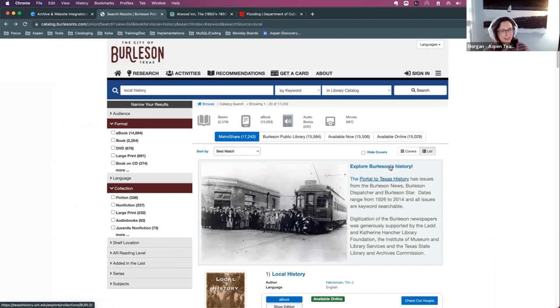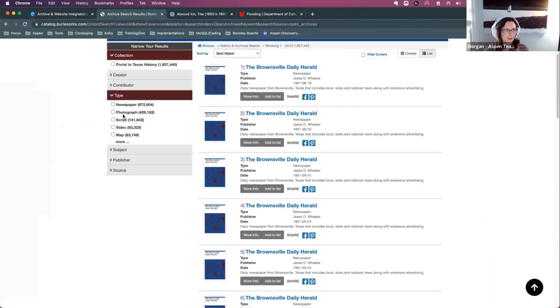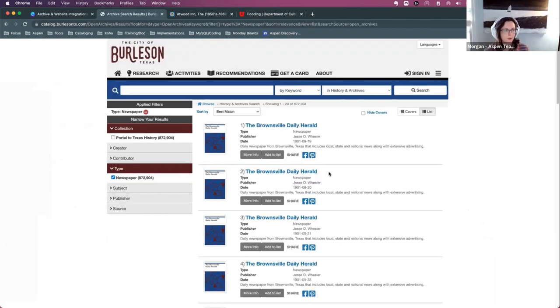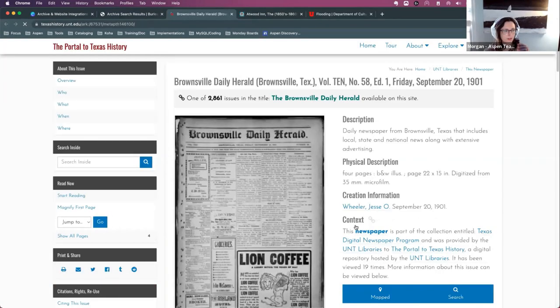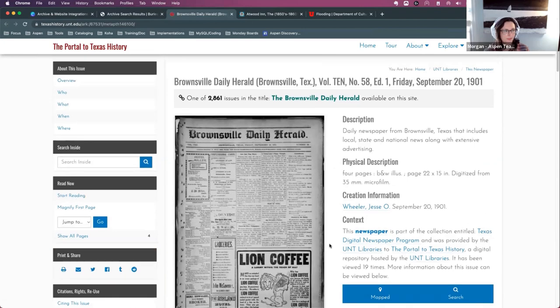Of course you can get to it straight from the placard that they've made, which I think is so cool. But if I were to go to History and Archives, that will allow you to search the archive from within Aspen first, and then you can click on one of those resources to go straight out to their newspaper. Love that.